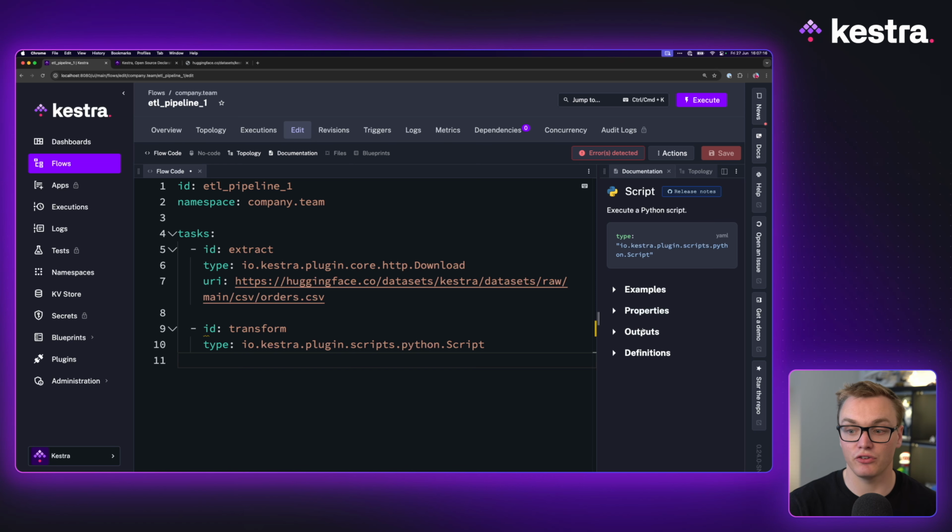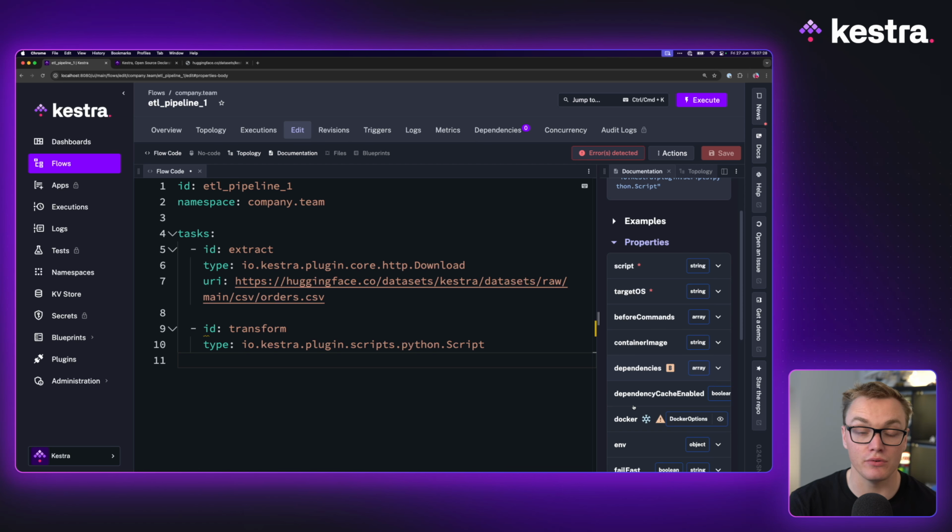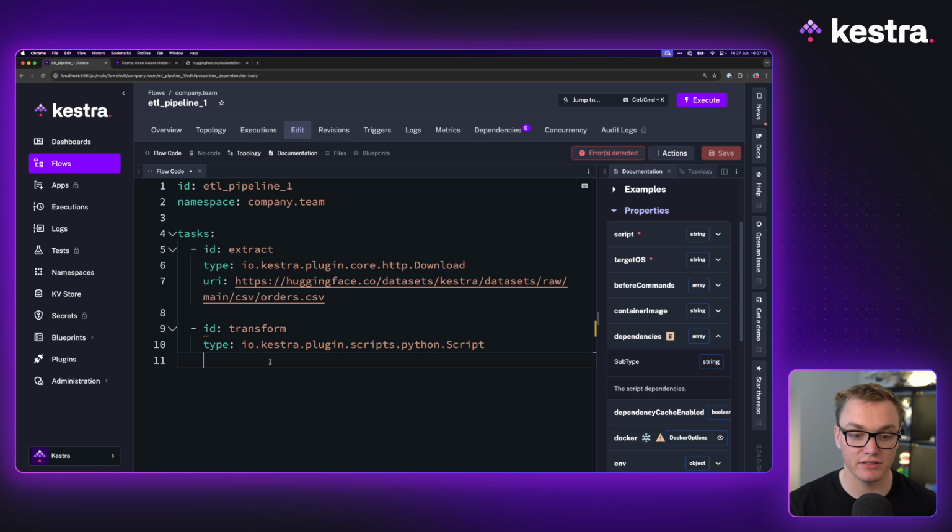Now, we can have a look at the documentation for this task to understand what's required and what we need. Now, I know that I'm going to use pandas to do the transformation. So let's have a look at how we can add that dependency. Now, there is a new property in the latest version of Kestra called dependencies. So I'm going to type that in like so. And I'm going to just list pandas as an option. So now pandas will be installed by default when we try and run this task.